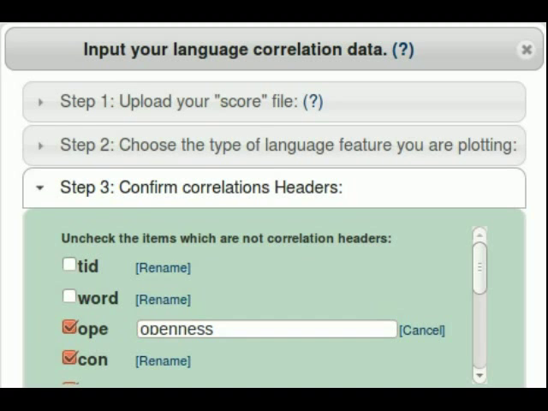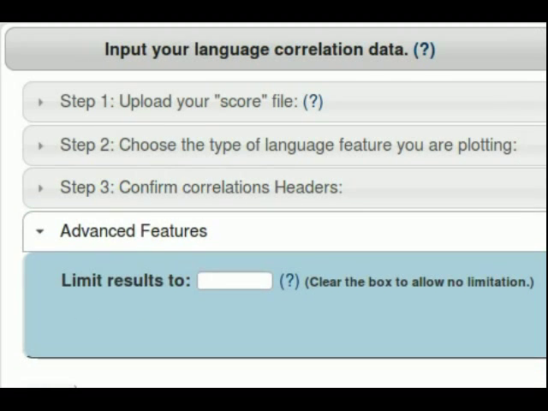One more thing though. We don't need to worry about advanced features for this example, but in case you're curious, selecting advanced features gives you the option to limit how many results are displayed. This can be helpful if you're working with a huge data file with millions of rows. Alright, time to plot.